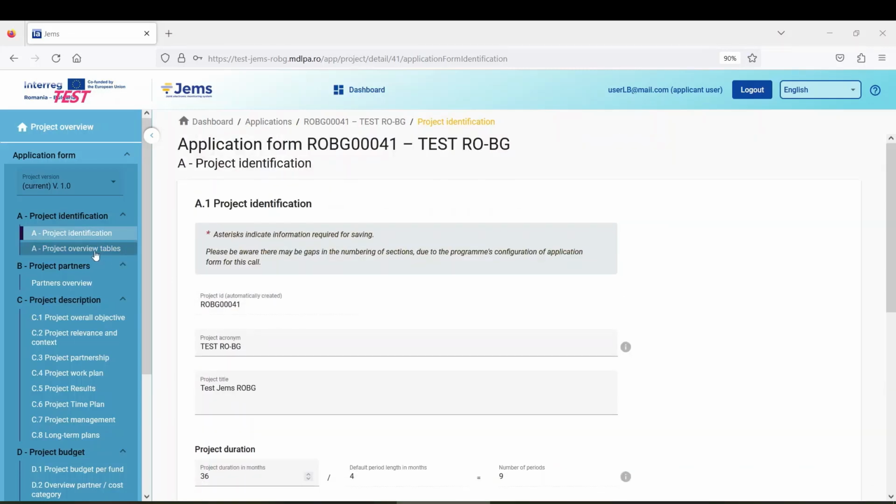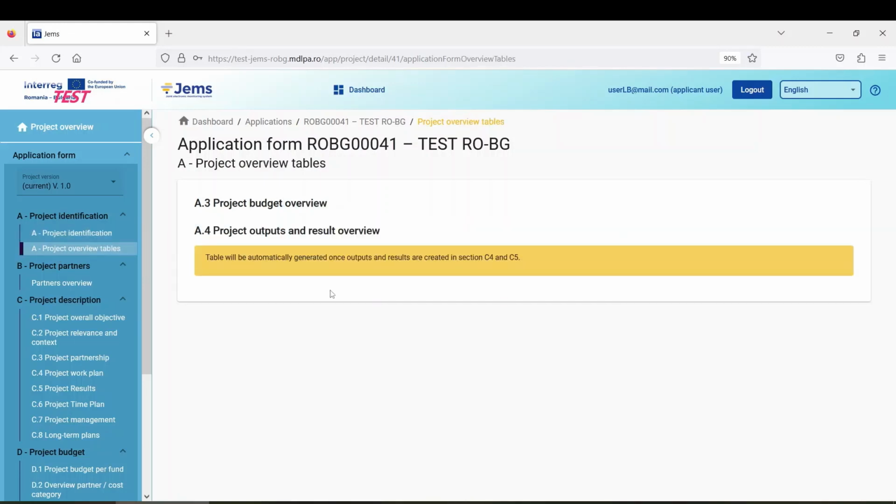So moving on, the next section would be project overview tables. However, at this moment it is empty. This section only shows information generated automatically by the system, but after we have introduced the project budget and also the project outputs and results in the respective fields. I will show you later where this information will be introduced, and we will come back to this section after we finalize the introduction of the budget and the outputs and results.